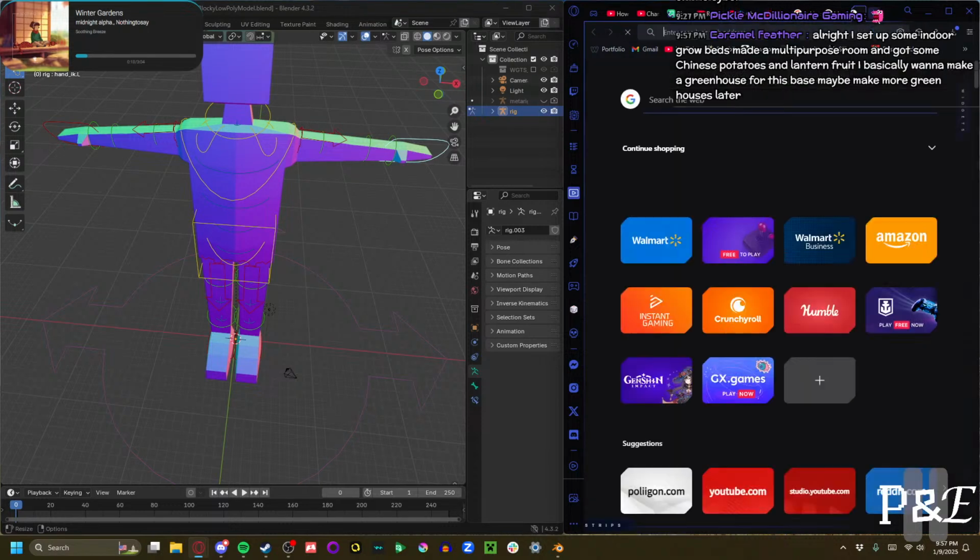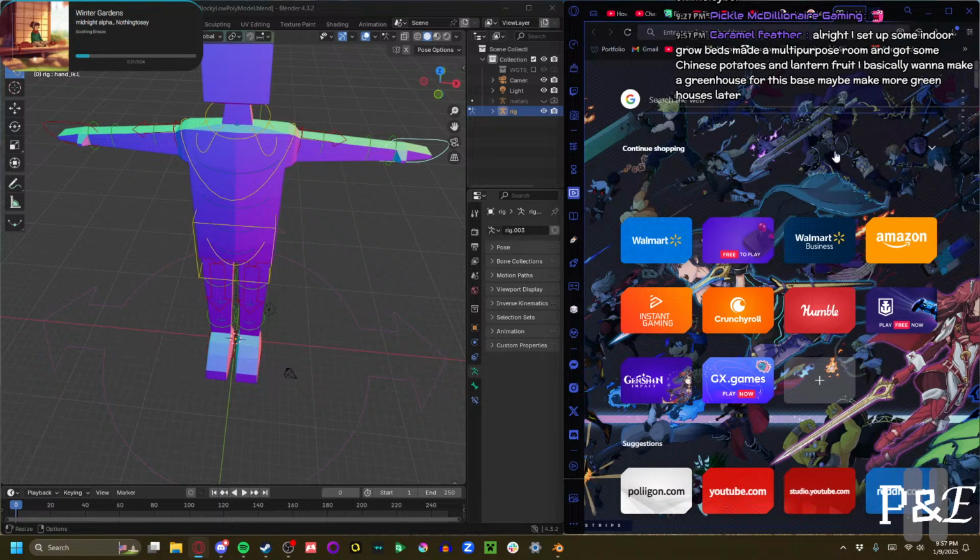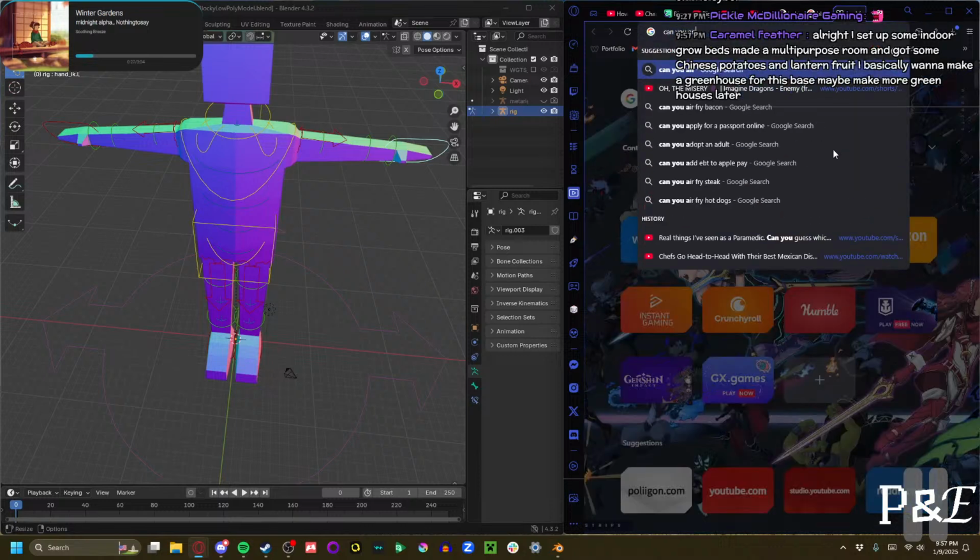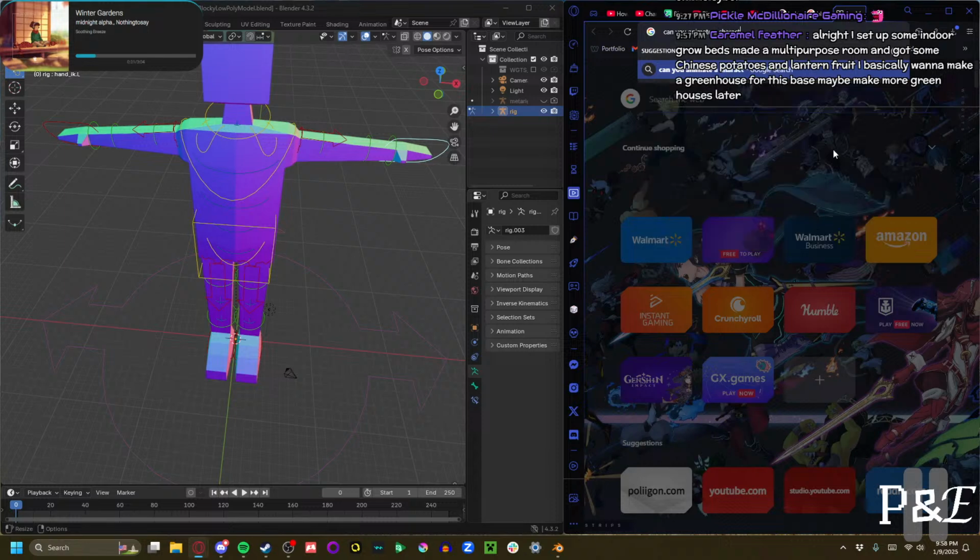I need to look something up, because this is like something that I'm really... Okay. Can you animate a character model in Godot?